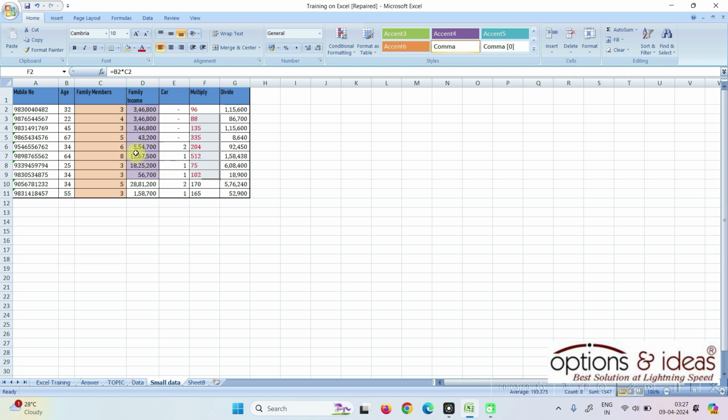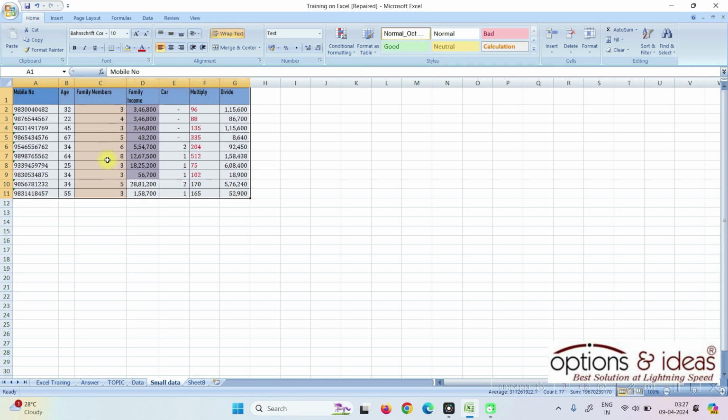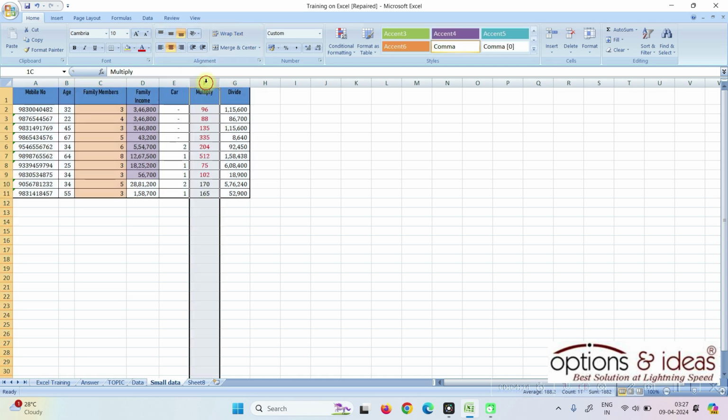Then alignment of the text. That means suppose this is left aligned. See, it is highlighted. If you want to do mid aligned data, click it here. Or you can select the particular cell and select. It's right aligned. So you can choose according to your requirement and make it.